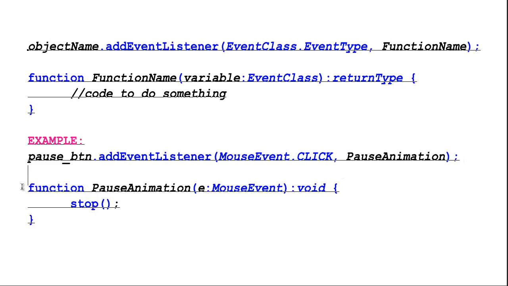Here's my function. So the keyword function, same name that I gave it in that previous statement, pauseAnimation. In parentheses, I used a variable which is called e. You'll also see evt used by a lot of programmers. A colon, and then the type of event class, MouseEvent, was what I specified up here. I don't want the .CLICK, I just want the event class, not the event type. Closing paren, colon, my return type is void. I've got my two curly brackets, opening and closing.